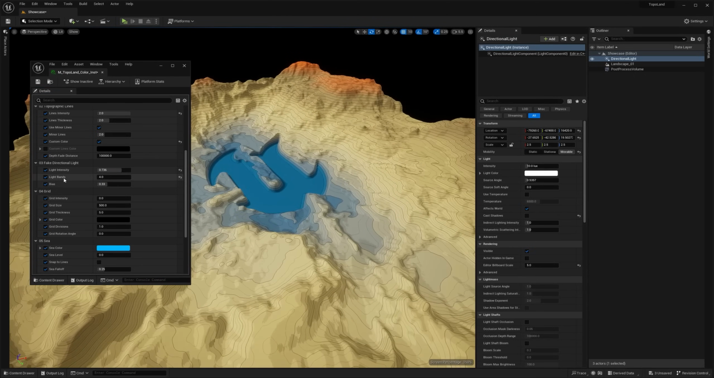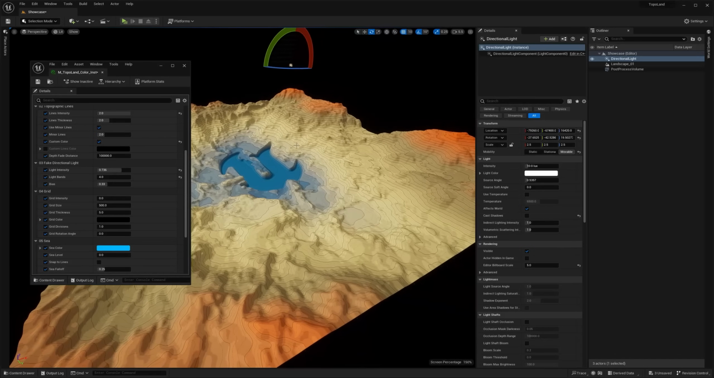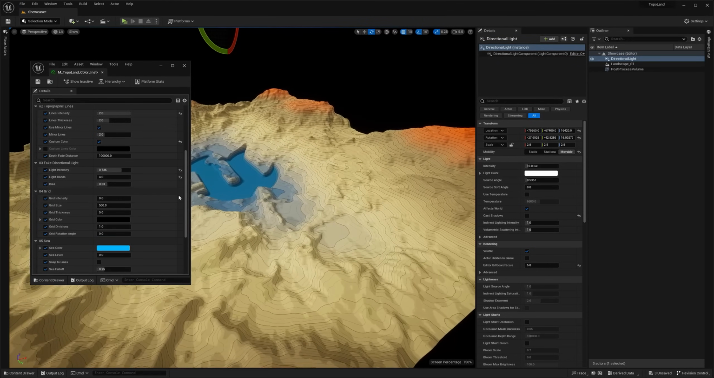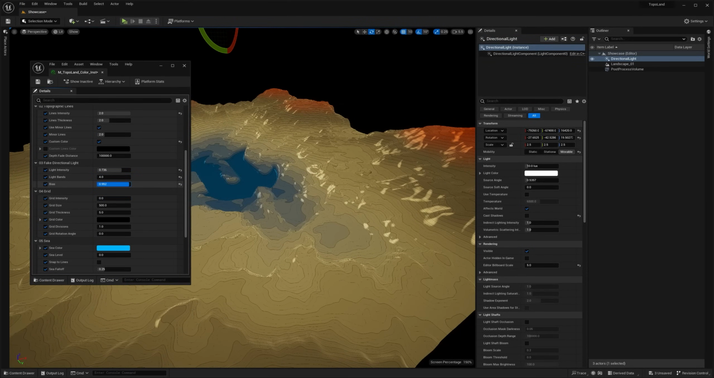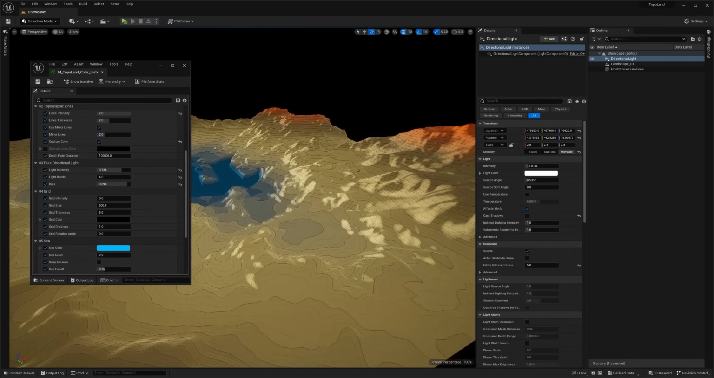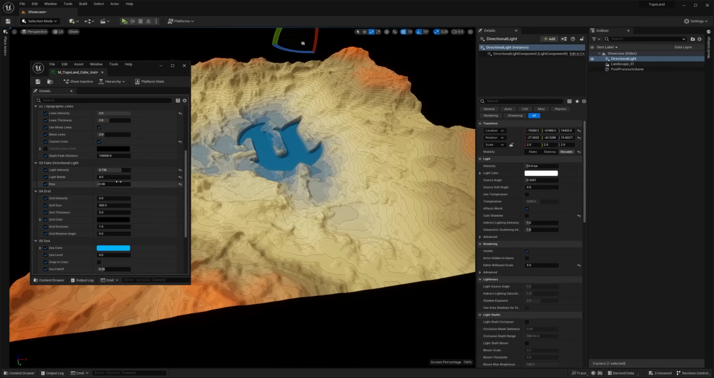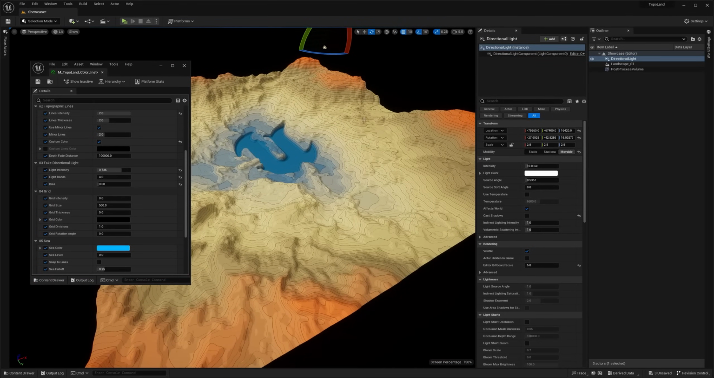And finally, we've got the bias parameter, which controls how much of the light leaks onto the landscape surface. So if I go all the way up to 1 or close to 1, you see that only some section of the landscape gets highlighted, whereas if I go to 0 or close to 0, most of the landscape is affected by that effect.